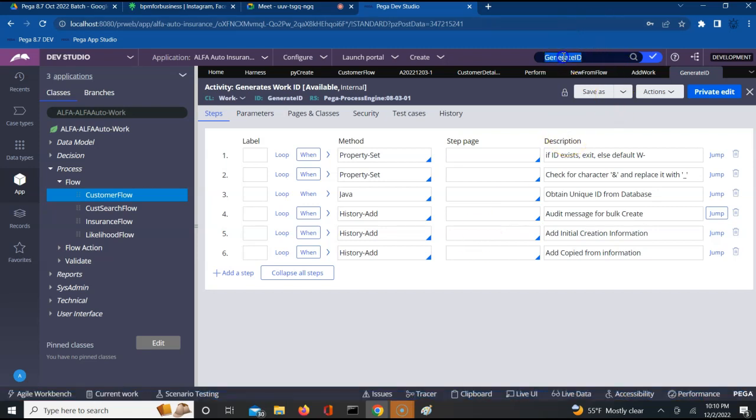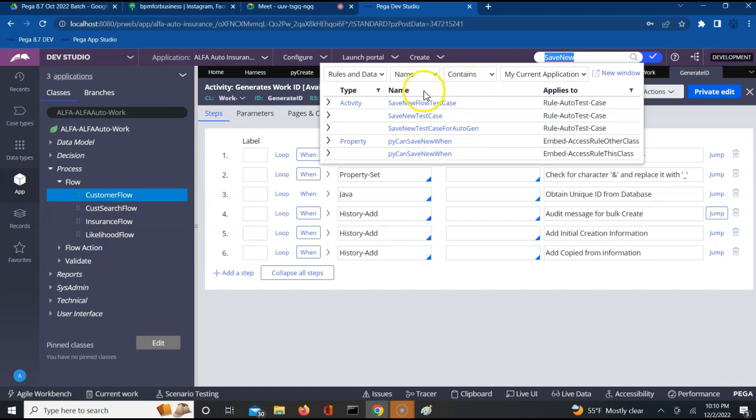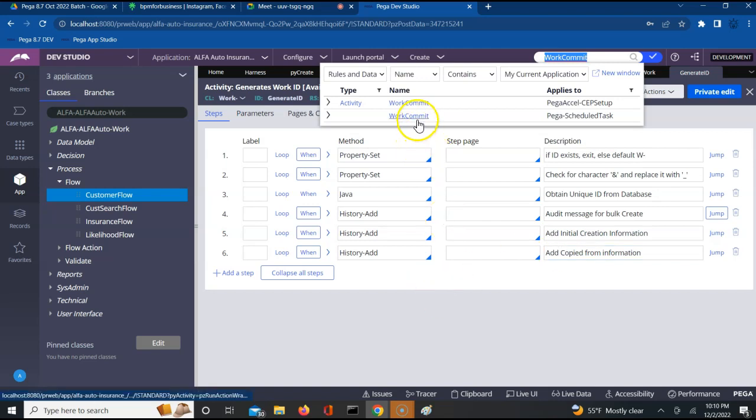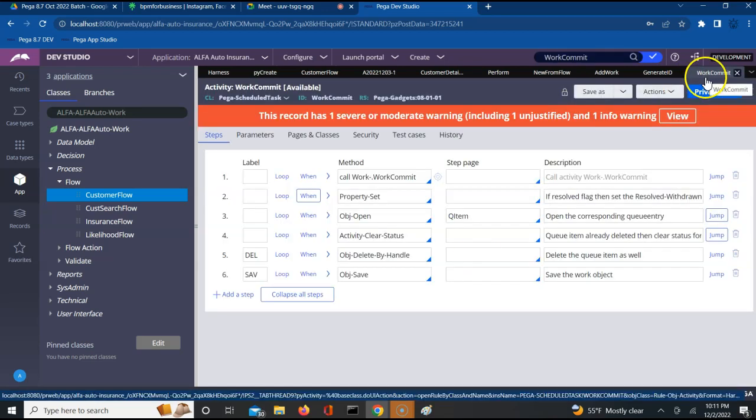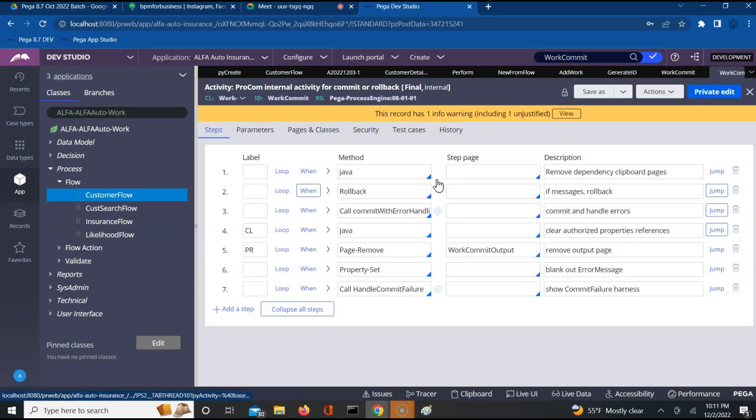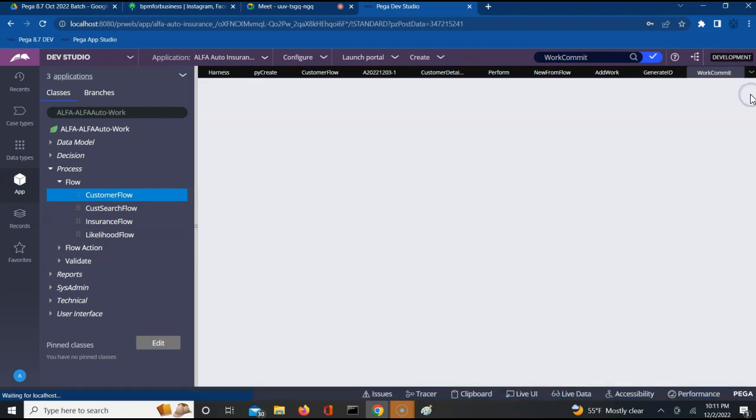And also it saves it to the database, right? It calls save new activity, save new test case, auto test case. I think it uses this to save it to the defer queue. Also work commit, which commits the stuff to DB. All this stuff gets called. That's fine. We just wanted to know what happens when we use the new harness. I'm just giving you an understanding of what all gets called at the back end, just to give you a context of how a new harness is going to help us.